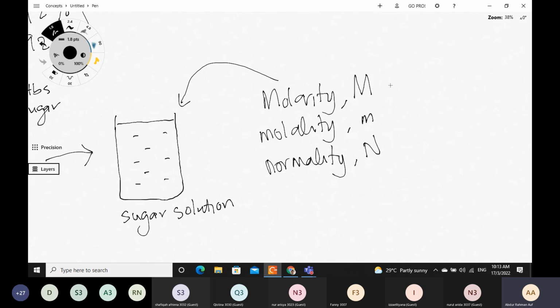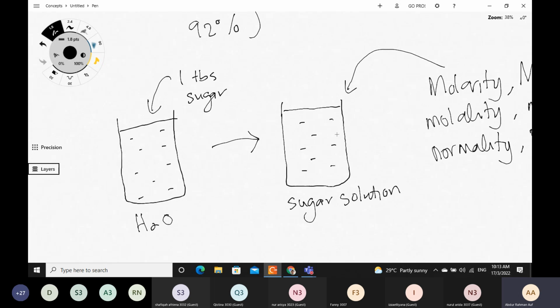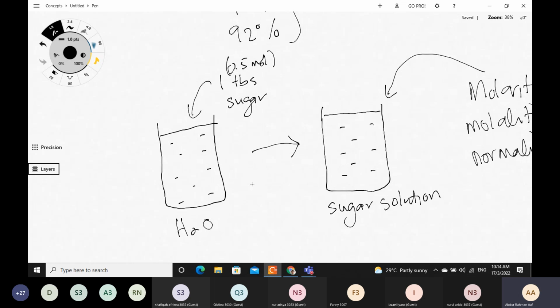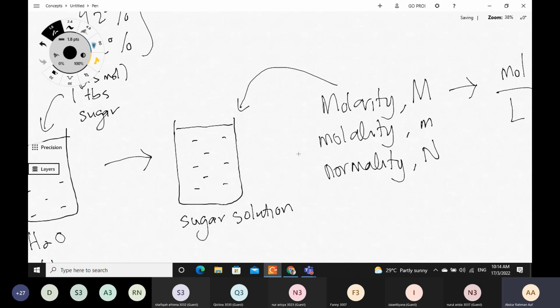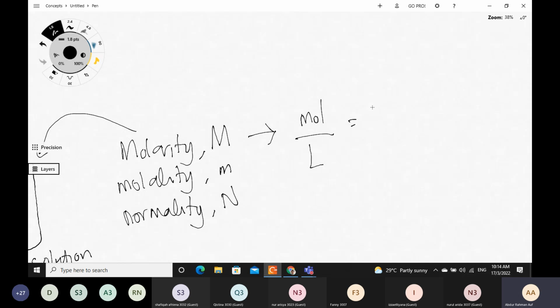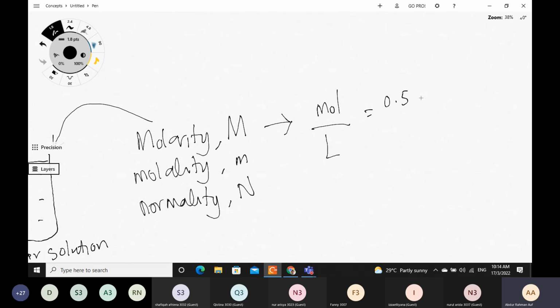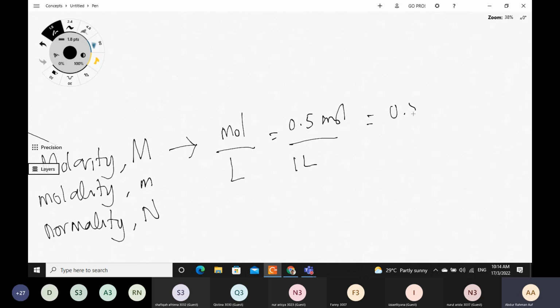For example, in molarity, we express how many moles of sugar are dissolved in a liter of water. Let's say 1 tablespoon of sugar is 0.5 mole, for the sake of this demonstration, and we have 1 liter of water. To express the concentration of sugar dissolved in the water, we divide 0.5 mol by 1 liter. So the molarity of that sugar solution is 0.5 molar. That is how we express it.